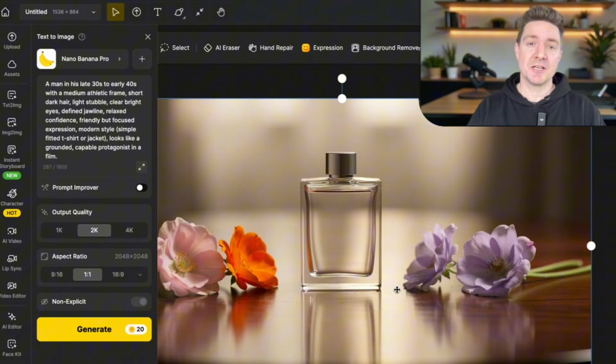Then I'm just going to click to change the model to Nano Banana Pro. As simple as that. You've got the choice here of 2K, 4K or even 1K with Nano Banana Pro, and of course the aspect ratio as well. I'll stick with 2K and click generate.